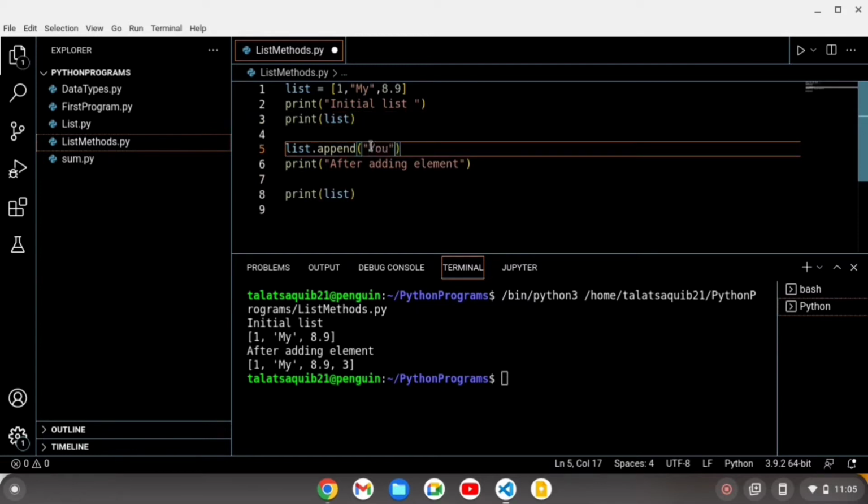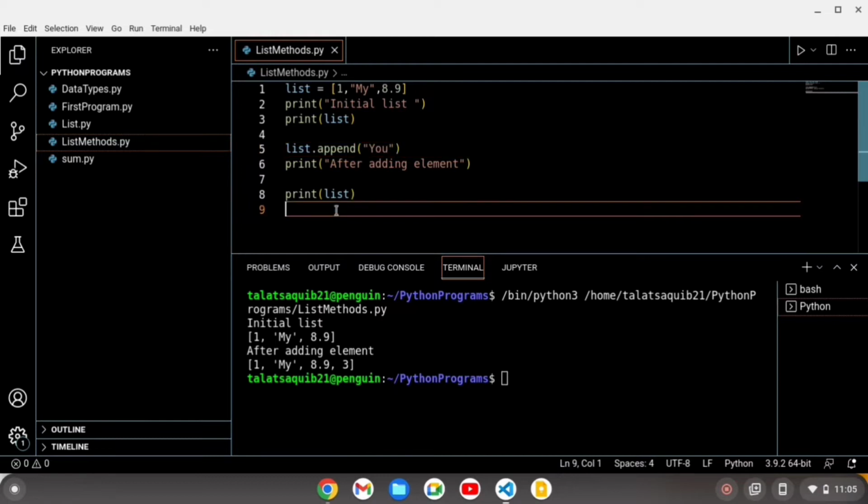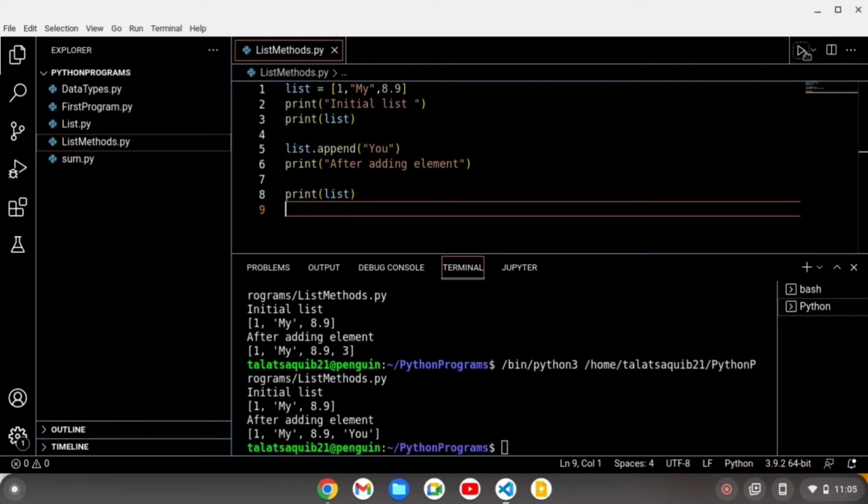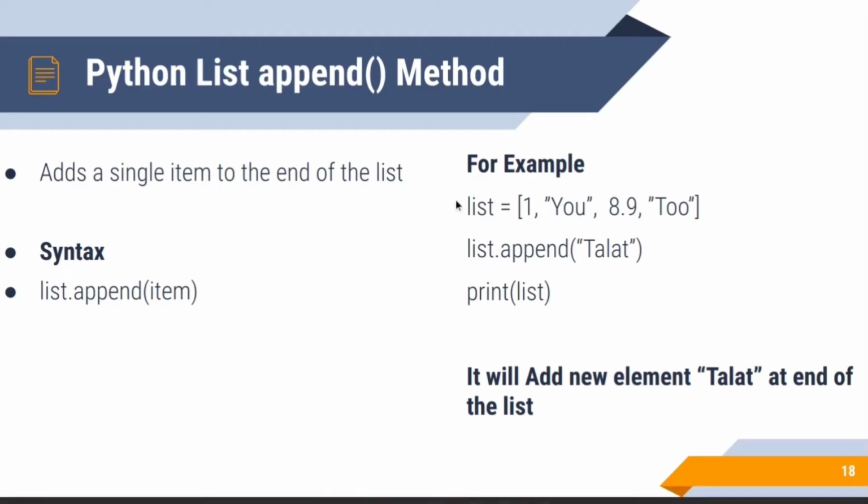Let's check it with another example. Let's suppose we want to add u, so it will add u at the end of the list. Here, after adding the element, u has been added at the end of the list. Like this we can use the append method for adding a value at the end of the list. So note it down.